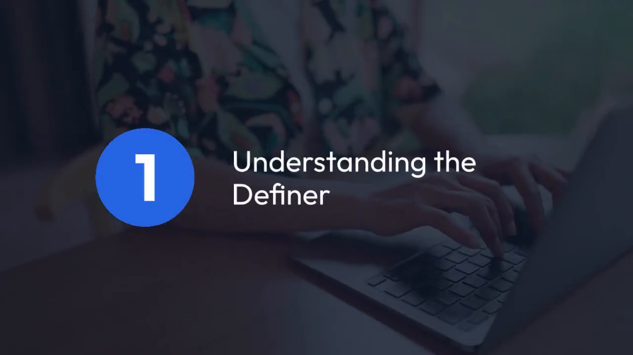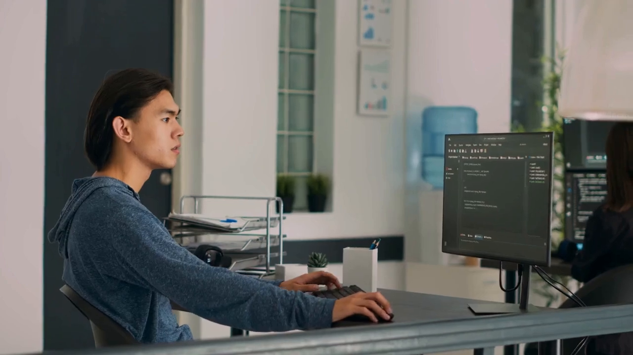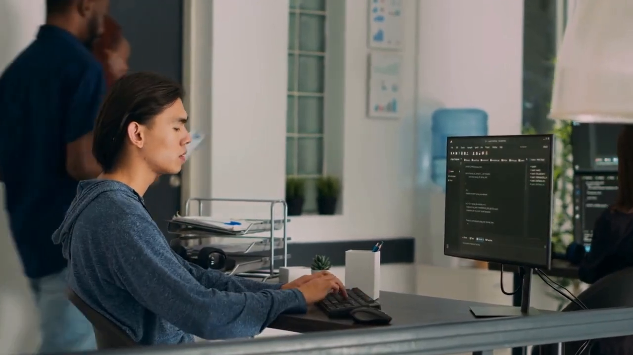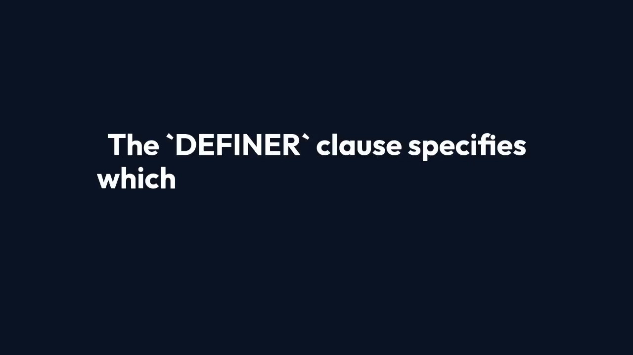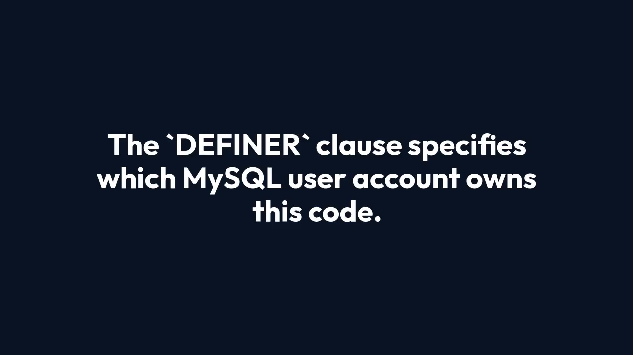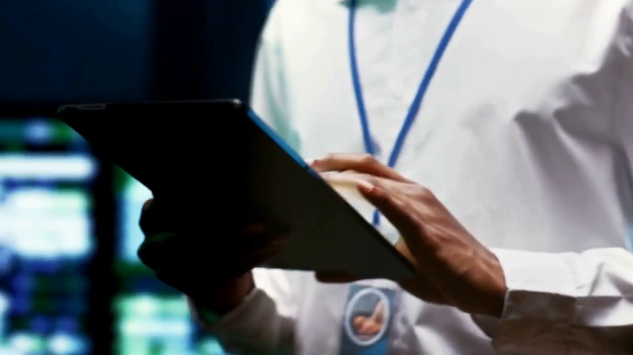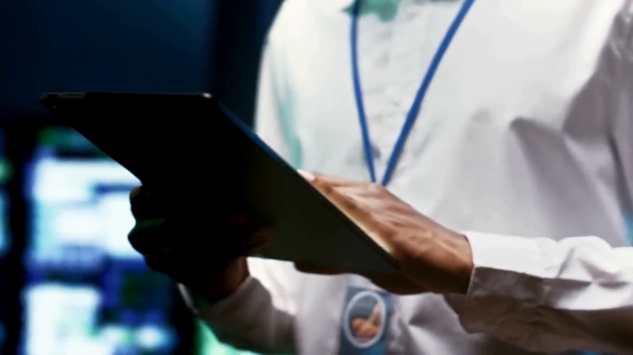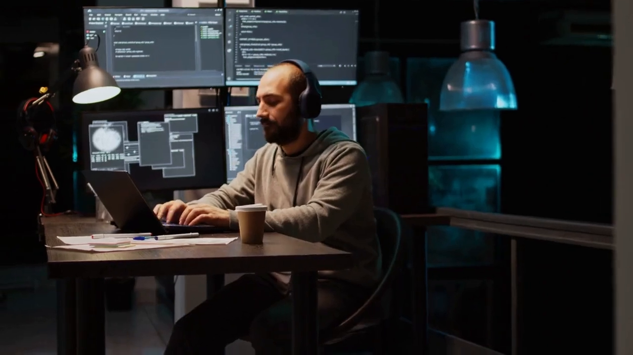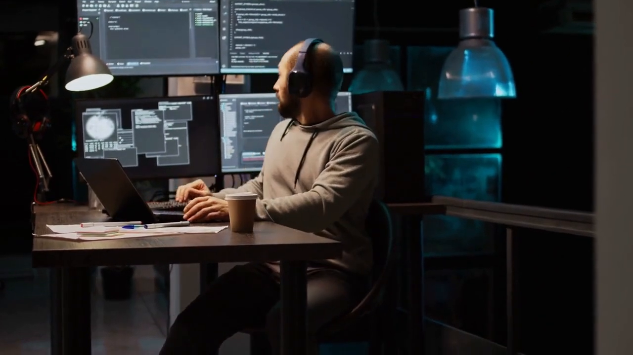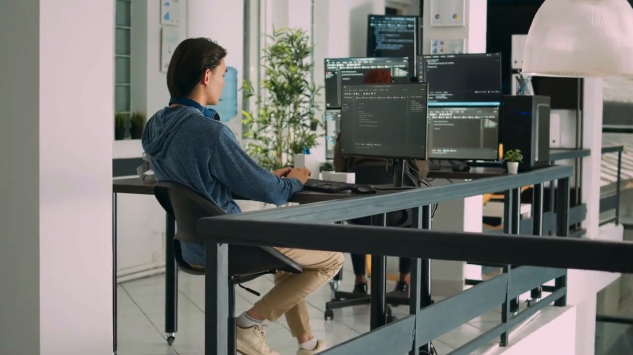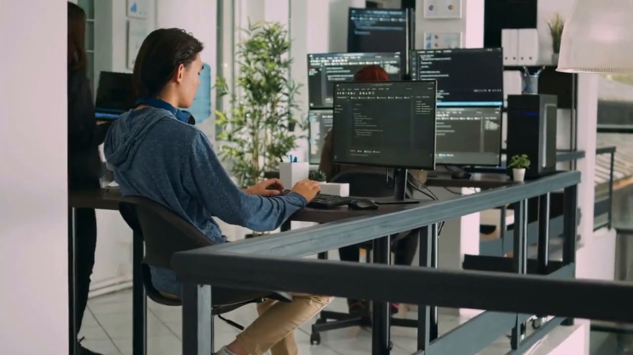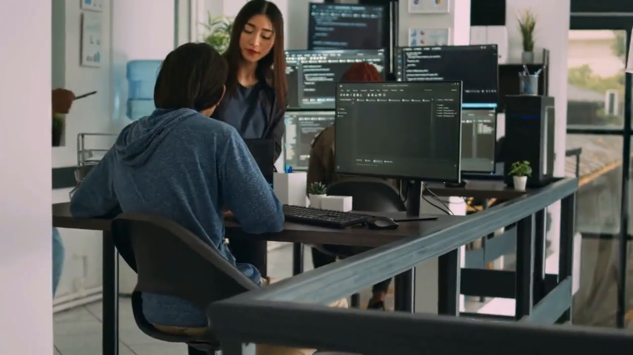1. Understanding the definer. When you create a stored program, like a stored procedure, you're essentially writing a piece of code that lives within the MySQL server. The definer clause specifies which MySQL user account owns this code. This is crucial for security because it determines which privileges the stored program has. If the definer user lacks the necessary permissions, the stored program won't function properly. The error arises when the user specified in the definer clause simply isn't a registered MySQL user.